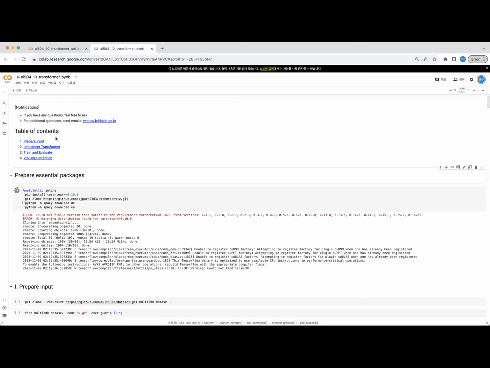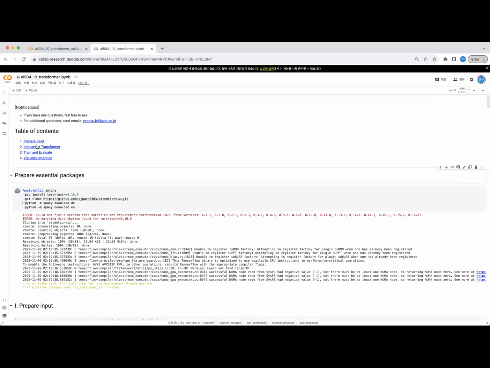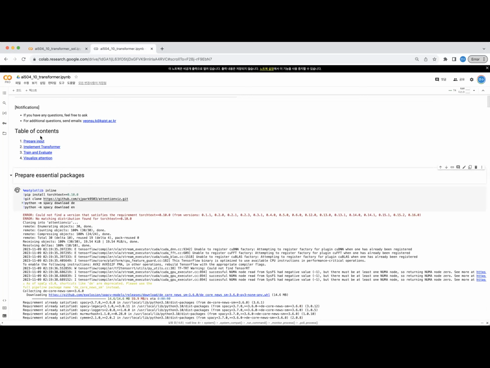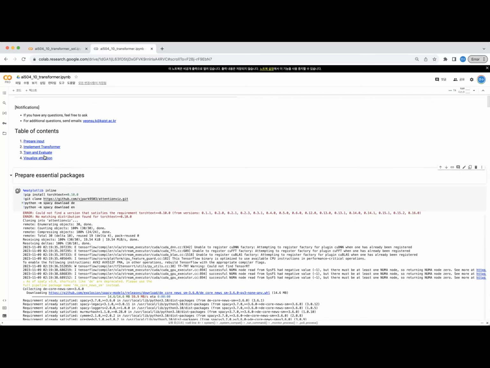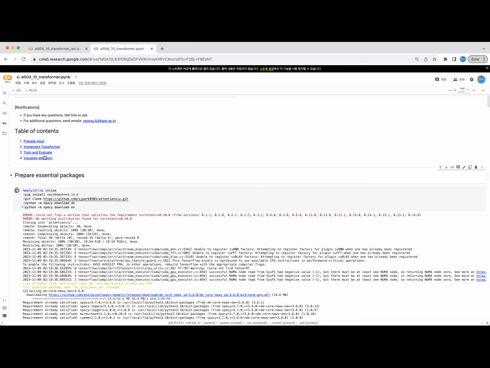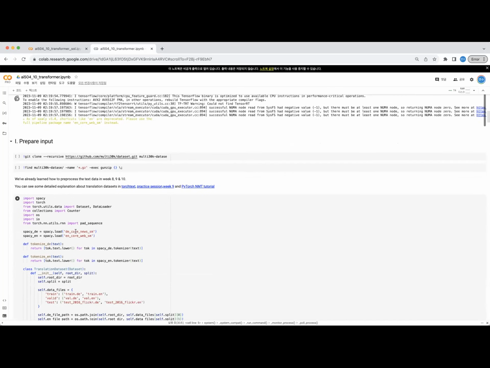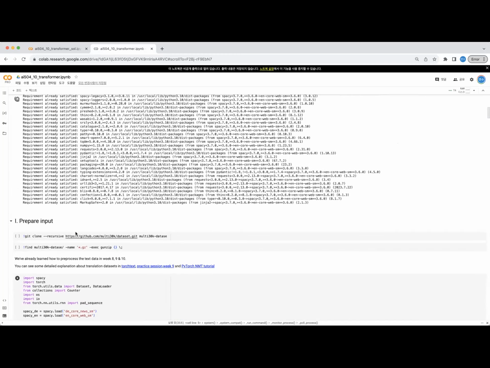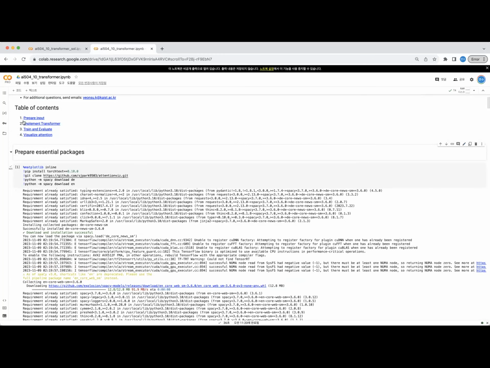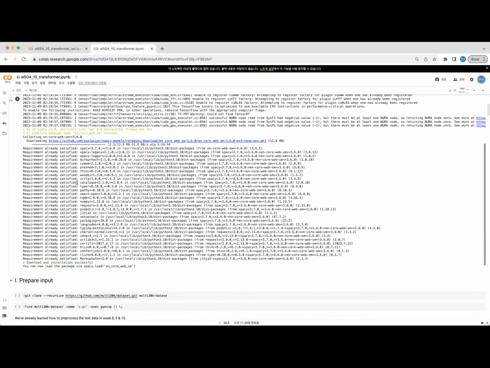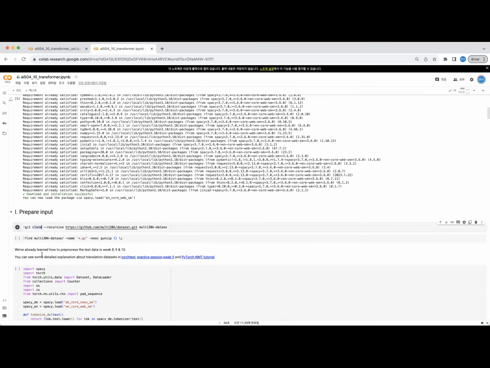In this practical session, I will not explain preparing the input or training and evaluating, because I think you have already learned how to prepare a data set and train and evaluate the model. I think this is the same as what you learned in week 9. So in this practical session, I will focus on how to implement the transformers. So first, we have to prepare the input data set.